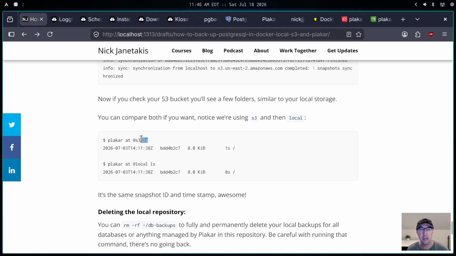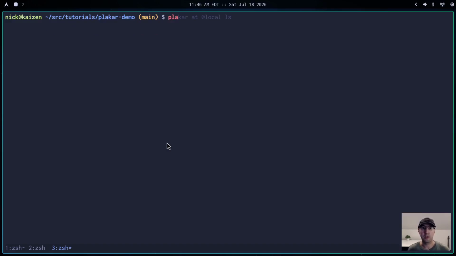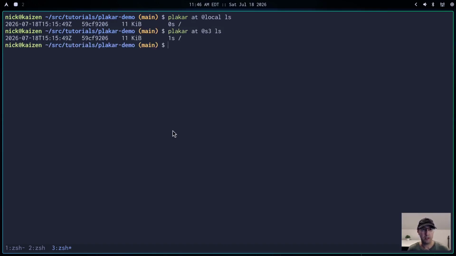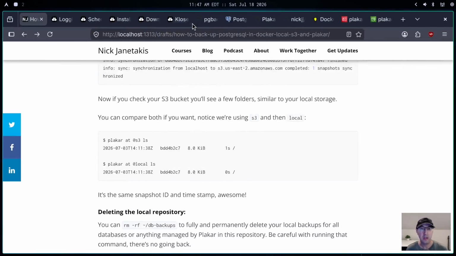Now we can actually do an ls on S3 as well as local. So let's check it out. We can do Plakar @local ls, and then do the same thing for S3. It might take a little bit longer because it's doing some network calls, but you can see the IDs and timestamps all match up, right? Because these are the same things. This one took 1 second, this one took a little bit less. So that's pretty cool too. You can see the same snapshot ID.